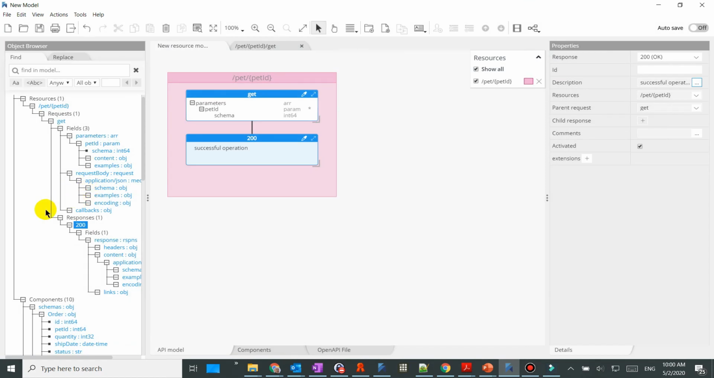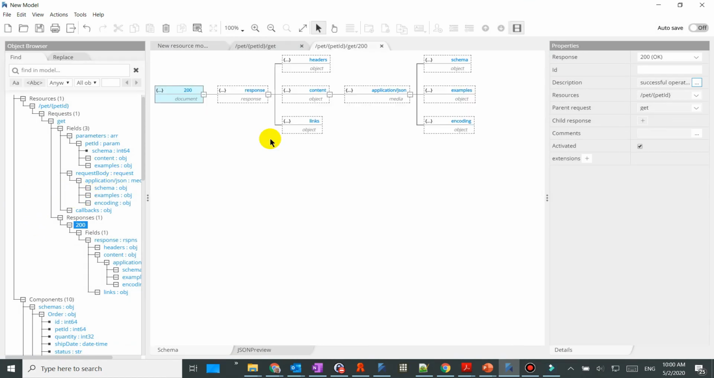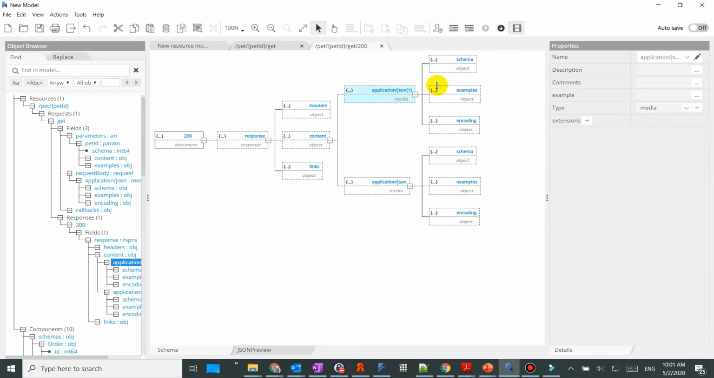To edit its content, the easiest is to go in the tree view by double-clicking on the response top bar. A standard application/JSON media content is automatically created. Let's insert one for application/XML.